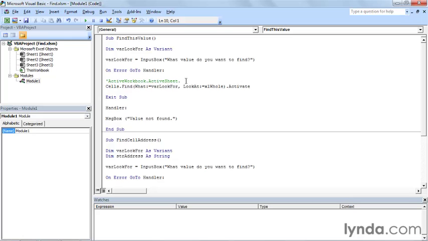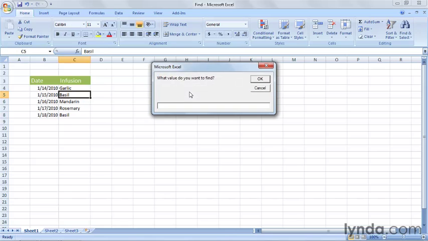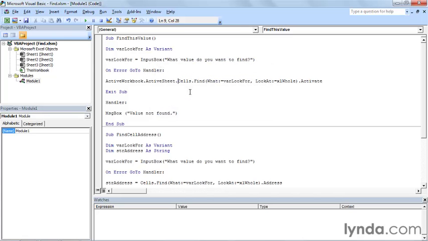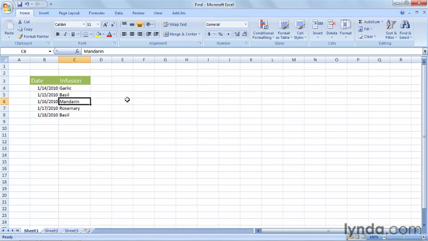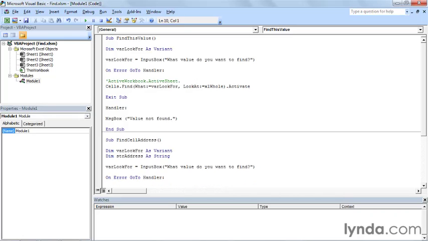But let's see what happens if I put those back in. So if I take away the commenting and bring Cells up to the same line, so we have a full specification. And if I press F5, and this time I will look for Mandarin, press OK, Alt F11, you see the macro works exactly as before. You can't always use shortcuts like this, but if you're able to, it can make your code a lot shorter and easier to read.